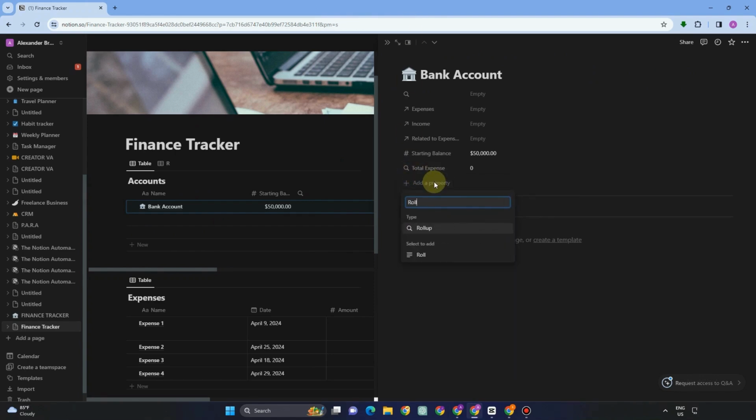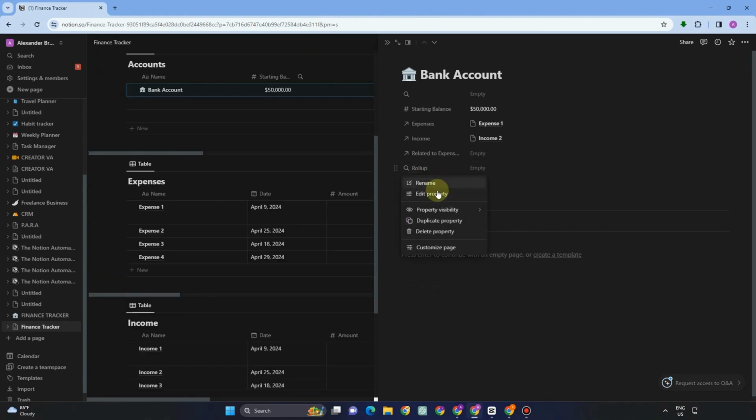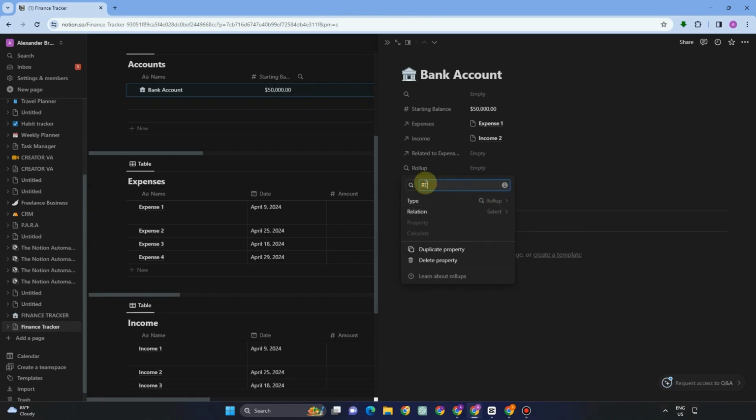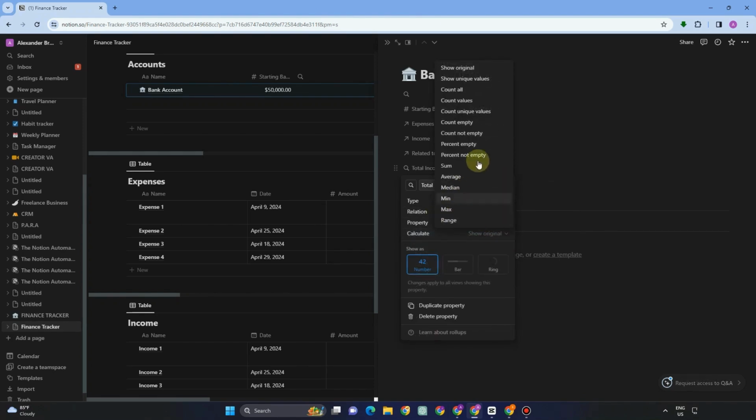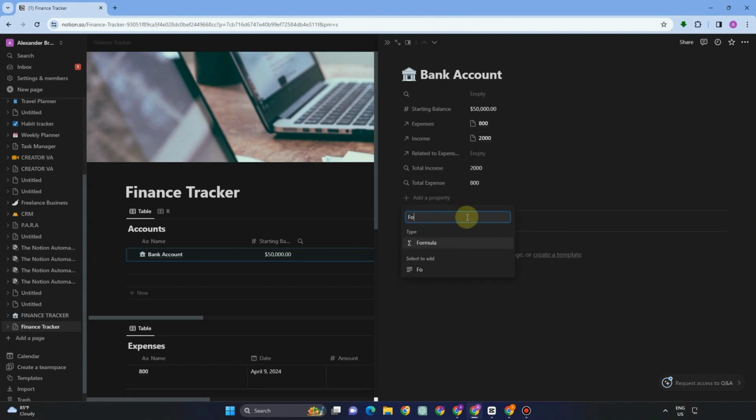Expenses, income, starting balance, and so on. So if you want to add such as a roll up, okay, you just have to edit property and then you just have to rename this as, let's just say, total income, okay? For relation, you can add income here. For property, you can add accounts for calculate or click sum.